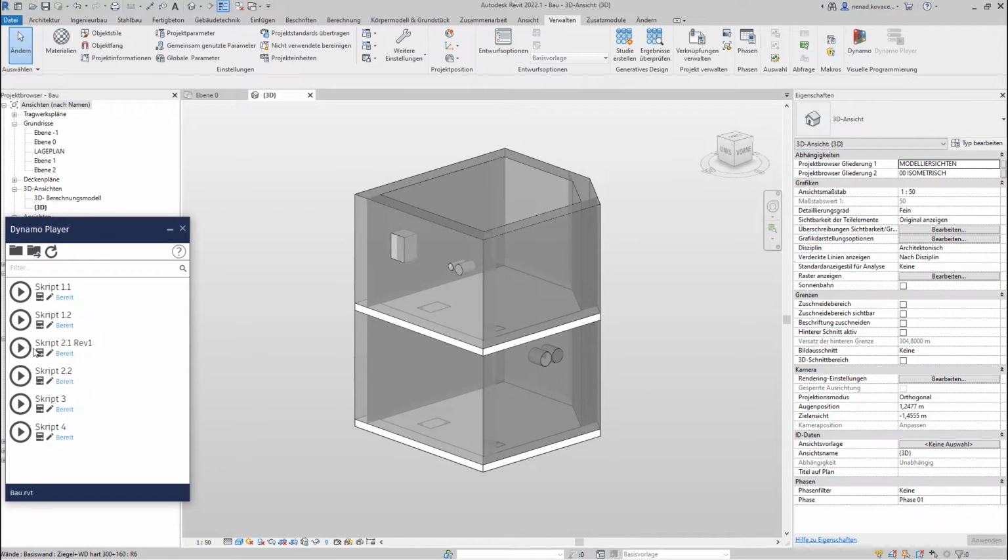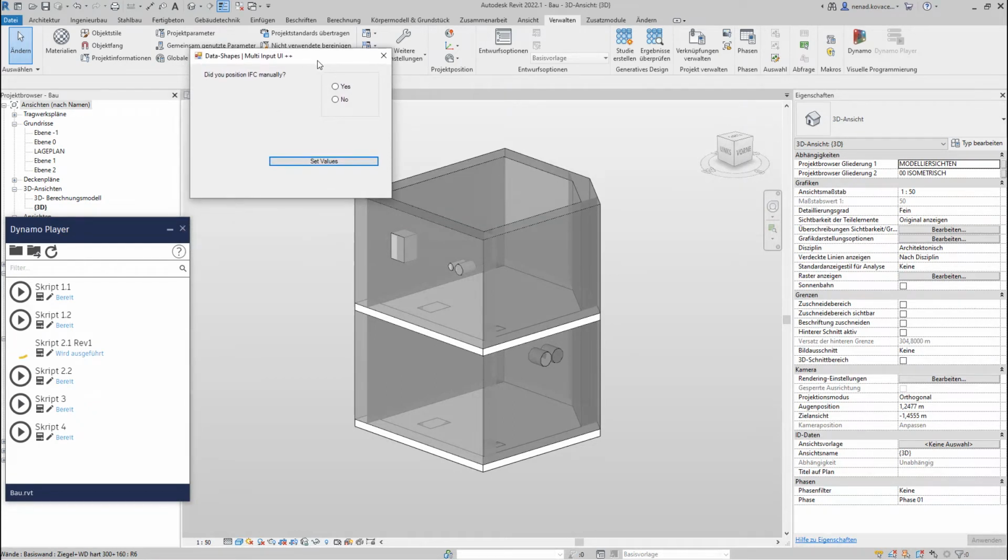So in the script 2.1, first we want to test this situation. So now in our architectural model, we need to create provisions, and we will take those provisions from IFC as a reference. I did talk about this. So I did create here inside the script the entire logic to deal with a situation when you did manually position the IFC link, but I do not recommend that you do that.